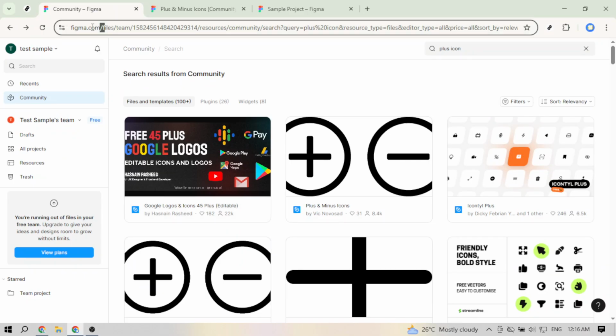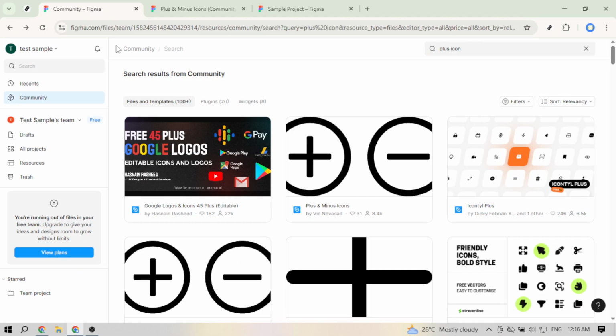If you're already using the desktop app, that works too. Make sure you're signed in so you can open files and copy assets from the homepage or the app. Look for the community section. This is where designers share files and resources you can use. Click community to open the searchable library.